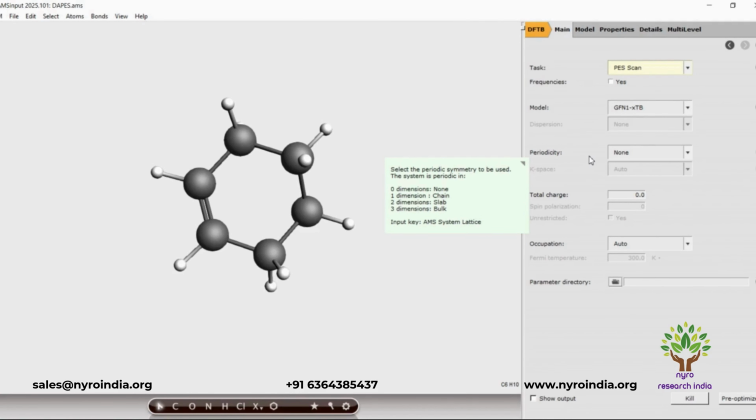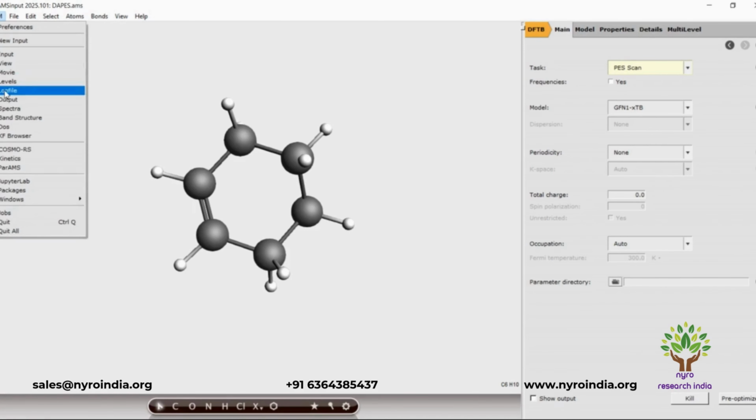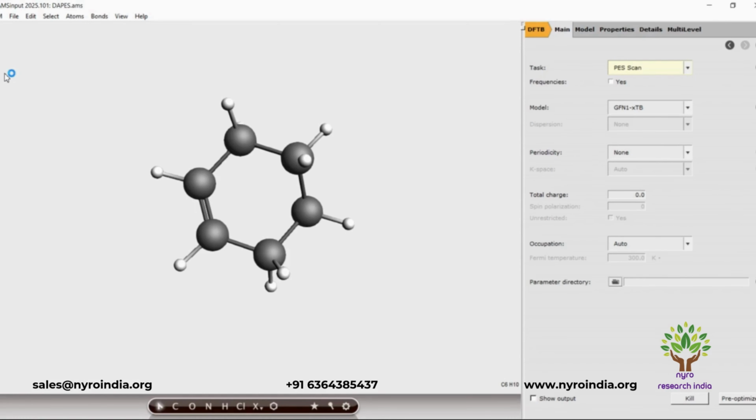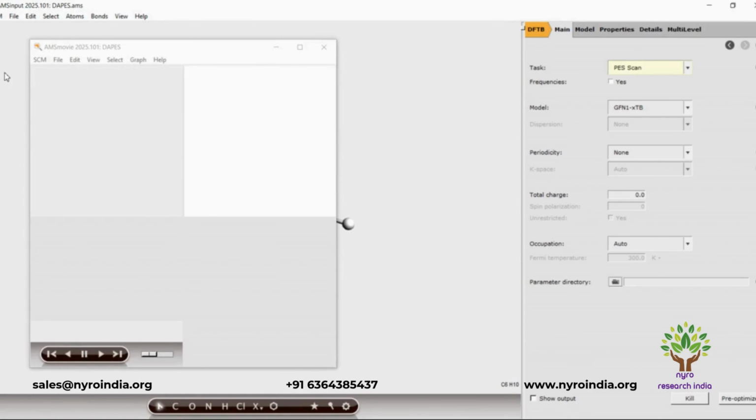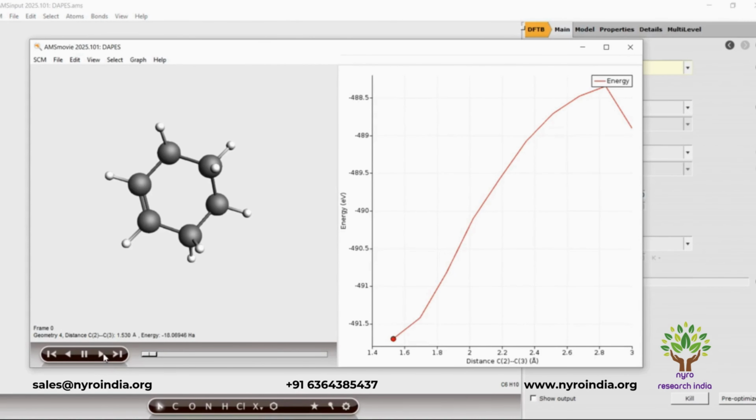We can specify the degree of freedom that we want to scan: the distance between the atoms, the angle between the atoms, their dihedral angle or torsion angle, or the distance between specific atom pairs. Basically, these are the parameters that will help you understand what can be used to analyze between two atoms. In this case, after running the calculation, I can show you the expected result. This is actually the calculation result.